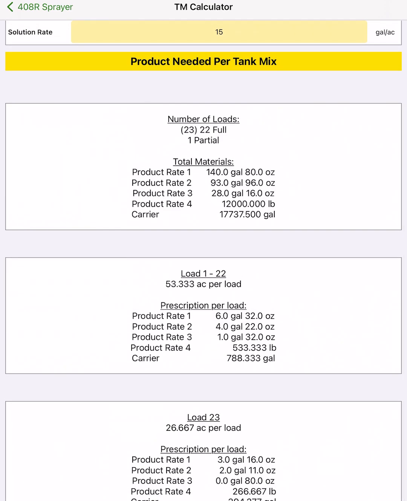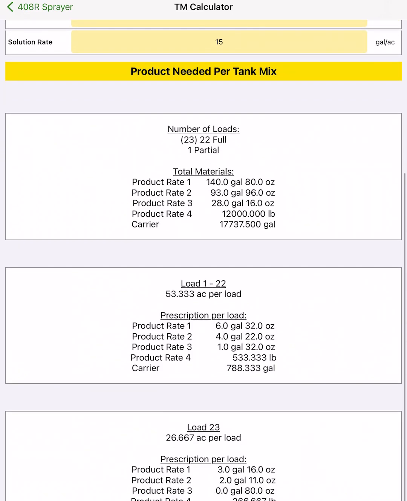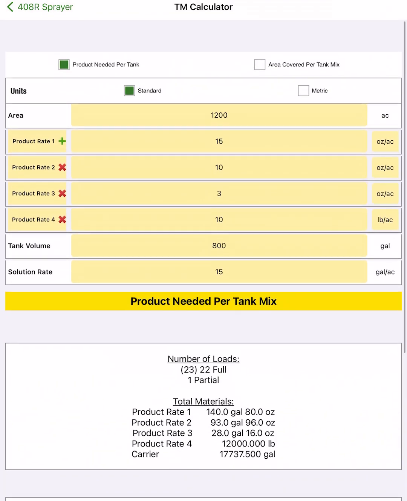So this is going to be our tank mix calculator. A lot of good, useful information here, and I'm glad it's in this app.